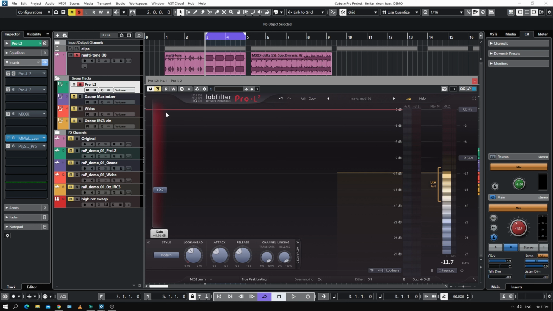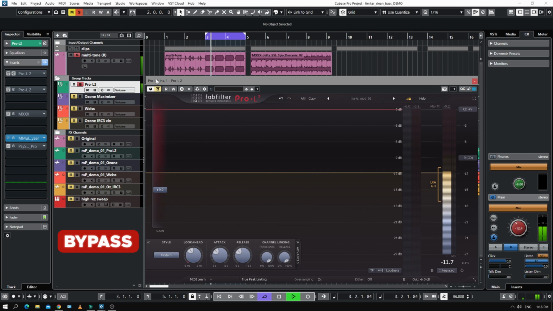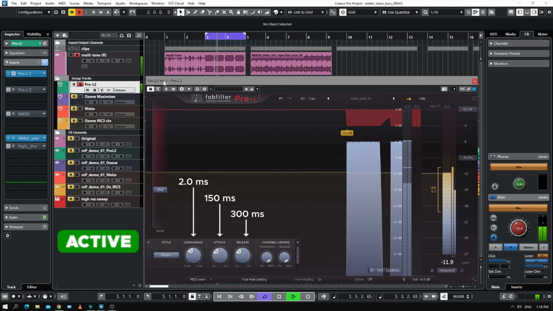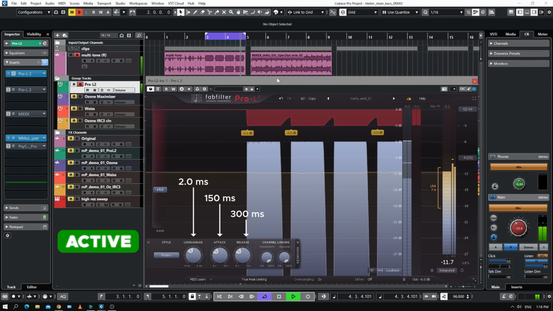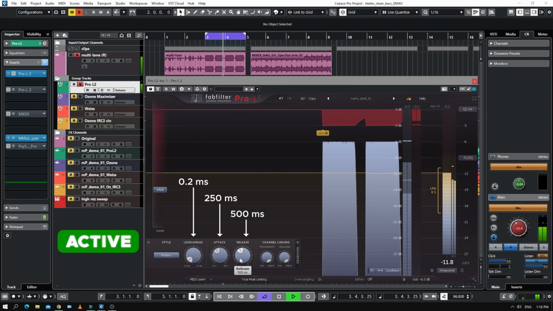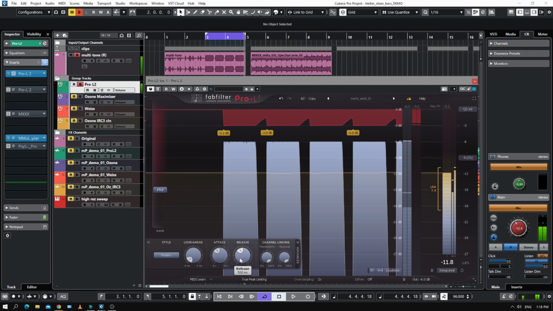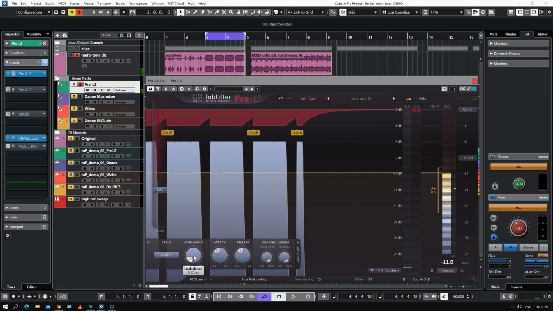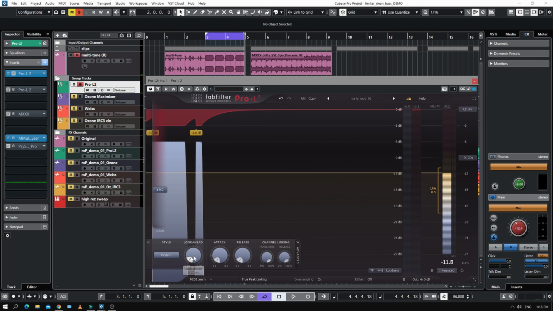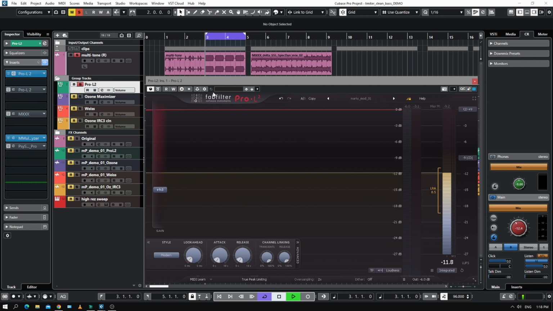Some of you may have noticed I used rather long attack and release times with the Pro L2 example. This actually wasn't intended, but makes little difference as the modern algorithm remains relatively distortion-free regardless of the settings. The FabFilter Pro L2 is different than most limiters as it has two stages. A transient stage, which is controlled by the look-ahead setting, followed by an RMS stage set with the attack and release controls.